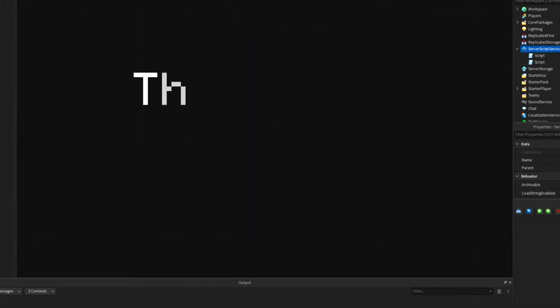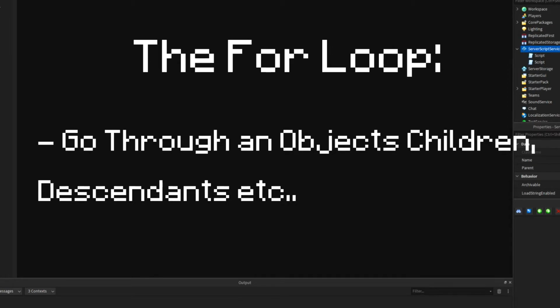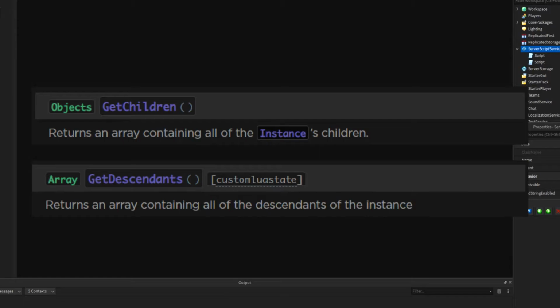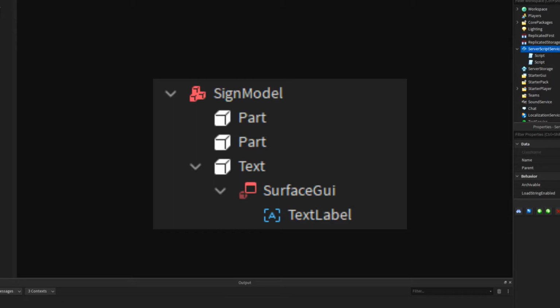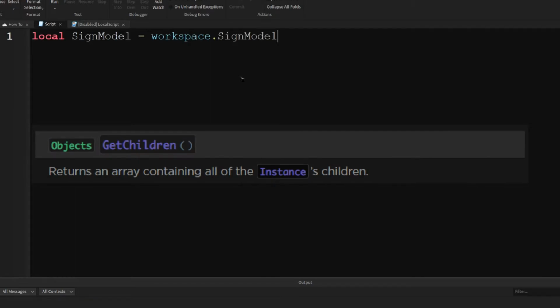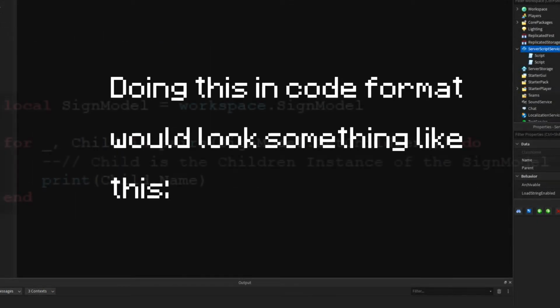As I said at the beginning, the for loop can be used to go through an object's children or object's descendants. We can do this by using the getChildren or getDescendants method on the instance we are trying to get the children or descendants of. For example, if we are trying to get the children of this sign, we could set the sign to a variable in our code and use the getChildren method in our for loop. Doing this in code format would look something like this.